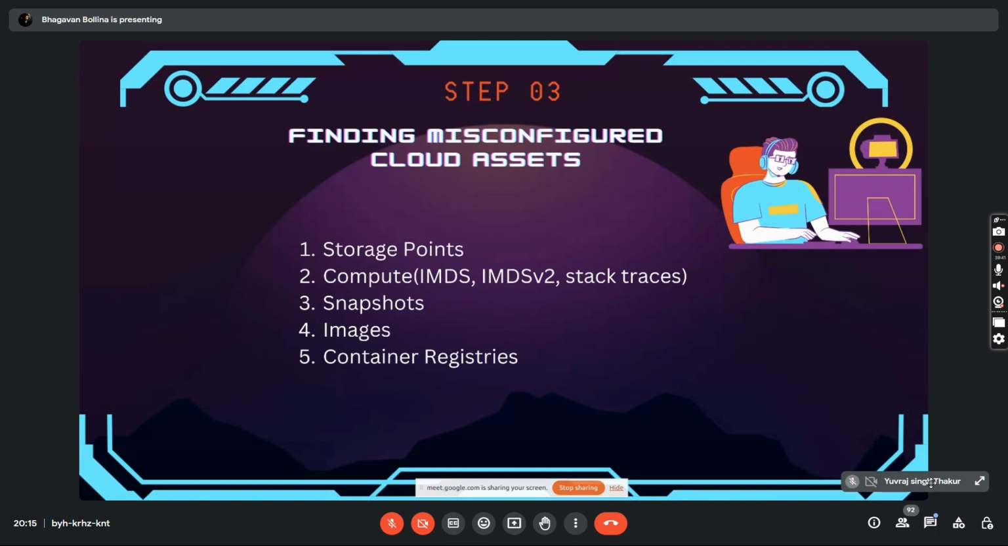It's a sort of classic attack on AWS IMDS, where you can extract the AWS metadata. And similarly with stack traces: if an application is not really well maintained, you might end up getting stack traces. Stack traces are really important because you might end up seeing the environment variables, right? And then snapshots. These are new topics for most of you, even if you are cloud security engineers or bug bounty hunters.